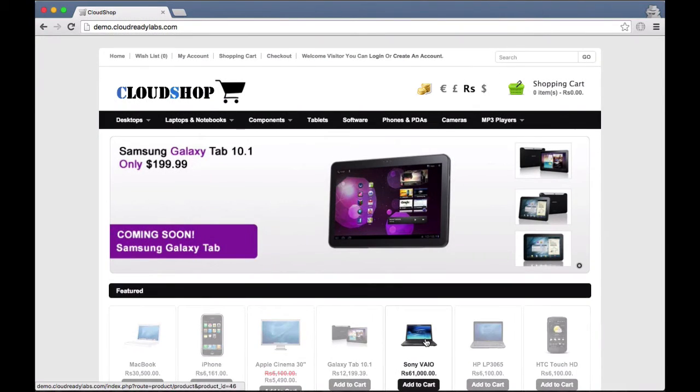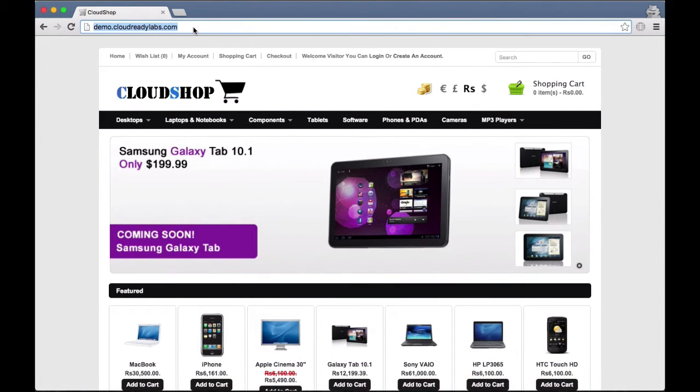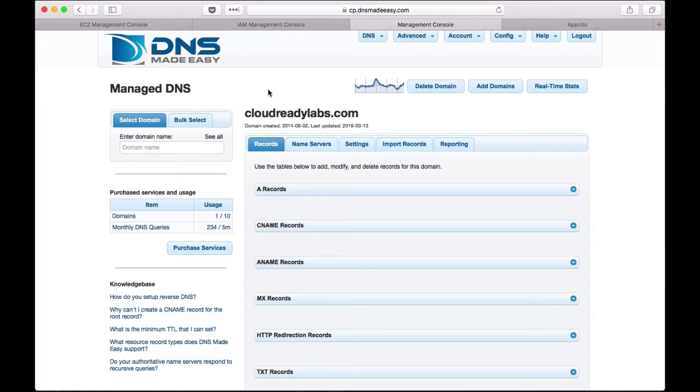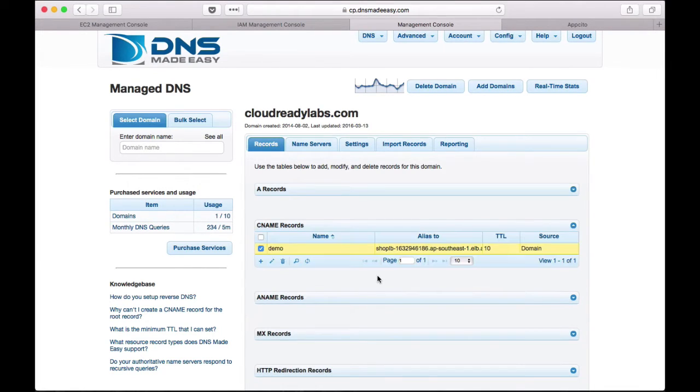When customers access the portal, they use an endpoint called demo.cloudreadylabs.com. That is primarily the DNS responsible for serving the web application. Instead of using Route 53, I'm using a third-party DNS service called DNS Made Easy. It's a managed DNS that lets us register the DNS records like the A record, the CNAME record, and so on. I have registered the ELB CNAME in DNS Made Easy to basically provide the DNS capabilities to our application.